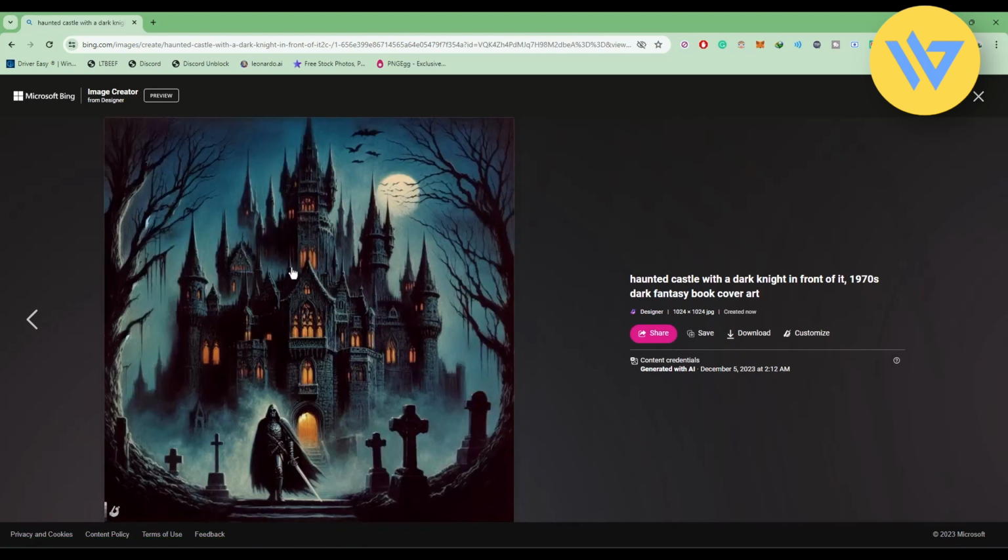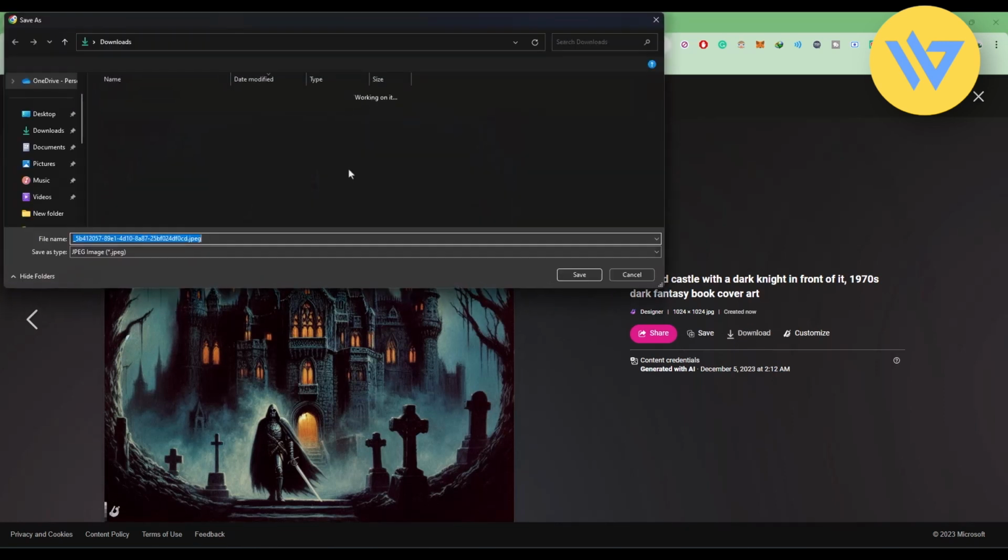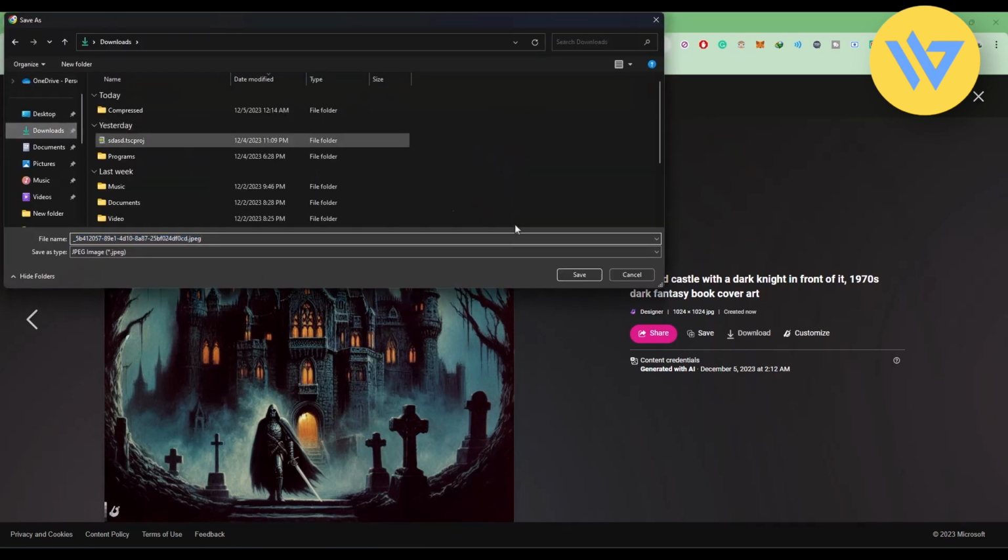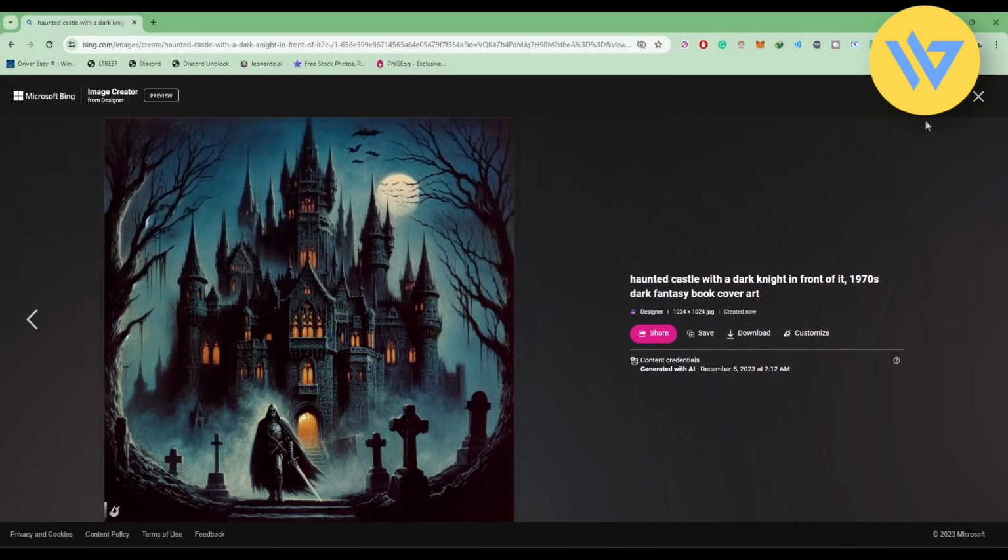Now this is the one that I like, so I'm going to download it. So click on the download option and then simply save it to a location wherever you want and download the image.